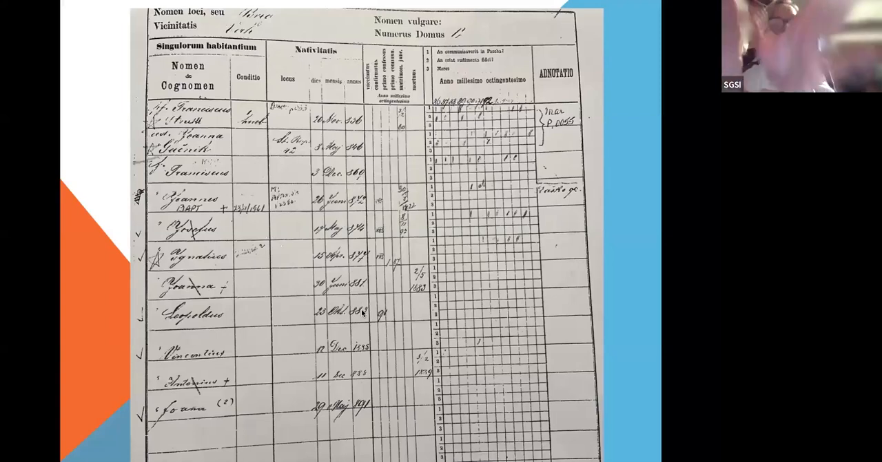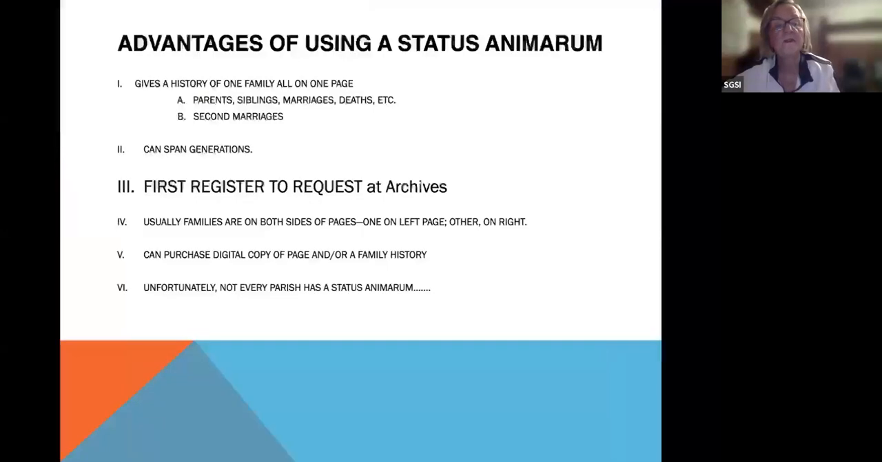So the important thing here is the fact that everything's on one page. The parents, the children, the marriages, the deaths, second marriages, whatever. If they went to the service, it can span generations. And the first thing you ask for, if and when you go to the archives, and if the sheet that we gave you says yes, that they do have a status animarum, that's what you want to look at first. It'll save you oodles of time if you're looking for it.